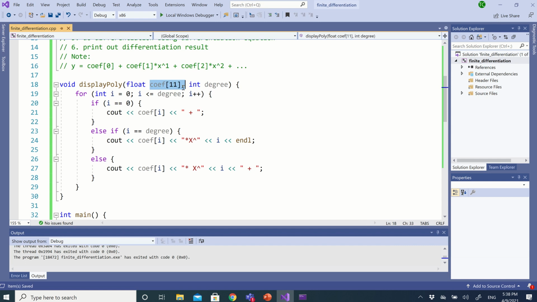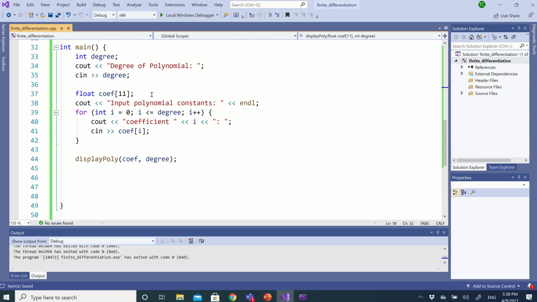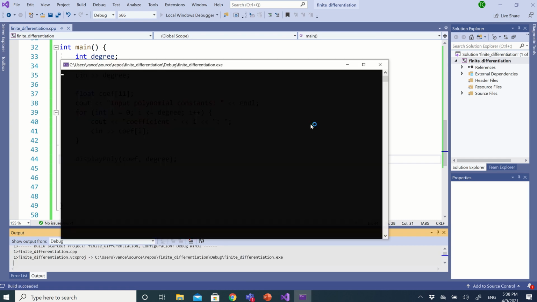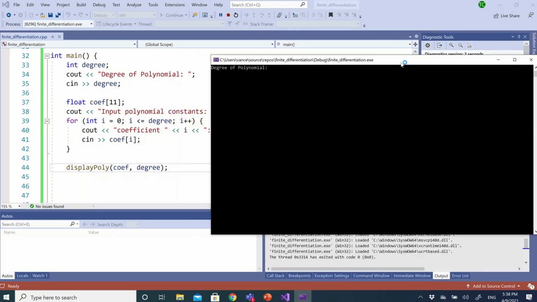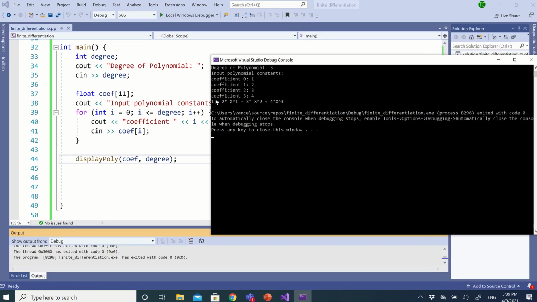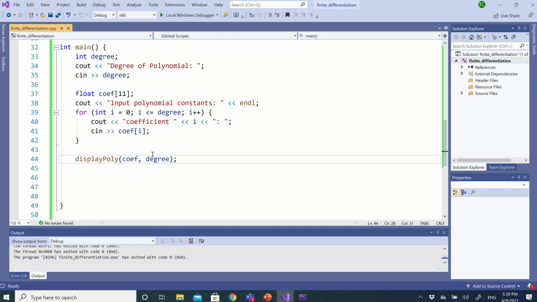So you see this one, coefficient 11, a coefficient with 11 elements inside, and then you're passing this coefficient into this function, right? If I run the program, the degree of polynomial is 3, coefficient is 1, 2, 3, 4, and we still get the same output. So for this one, I'll put a note to display the polynomial.